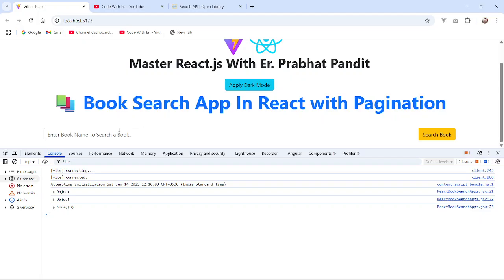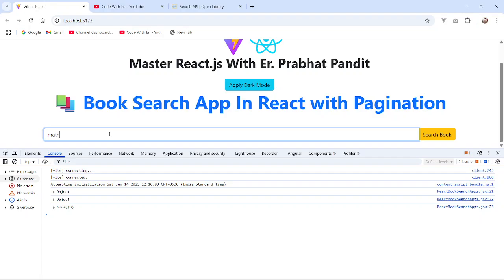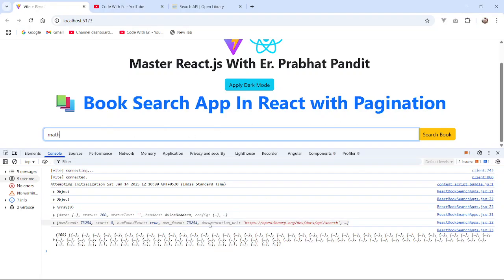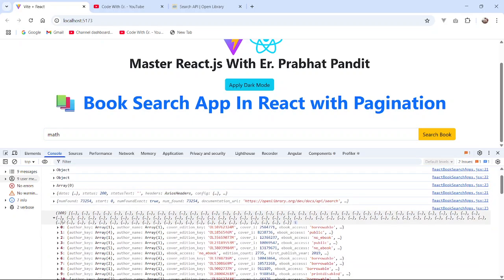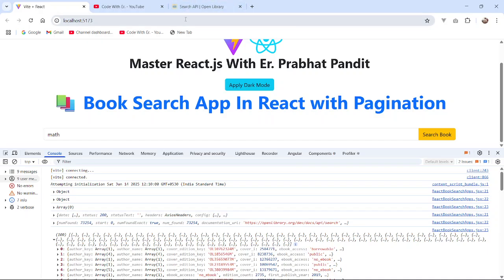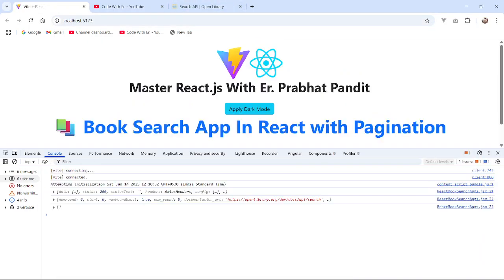So now I am going to search here the math book. Hit enter. See, boom guys, we can see here we got the data. Now we got the data. So refresh the page one more time.